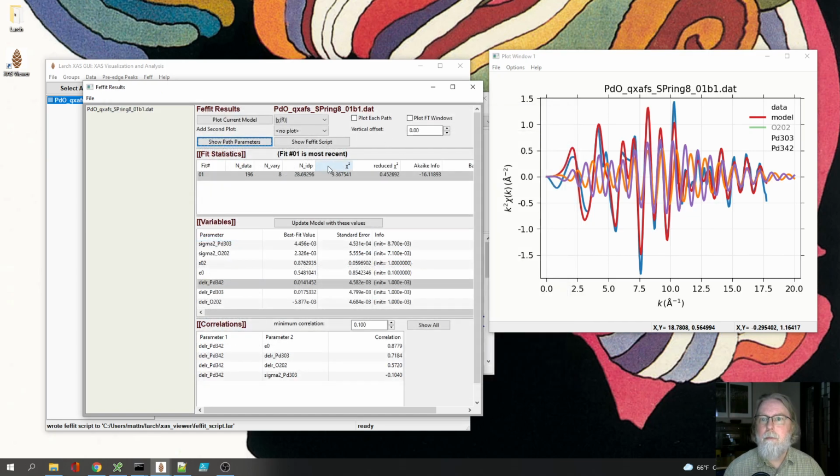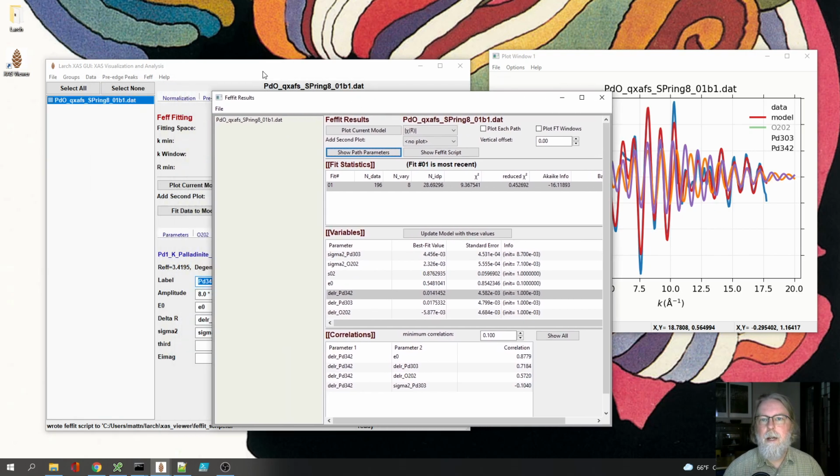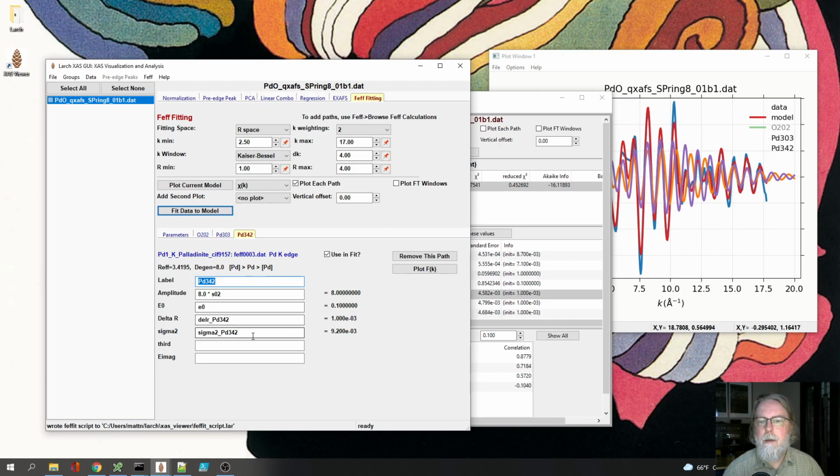One question you might ask, and this is common for analyzing XAFS data, is can we get a slightly better improvement by combining, refining, or modifying the variables that we fit? For example, in this fit, we set each of the sigma squareds and each of the delta R's for the two palladium paths to be different, completely different variables, free to vary from each other. But we didn't do that for E0 or for S0 squared. We set those to be the same for all paths.